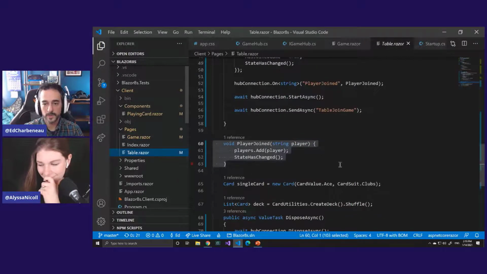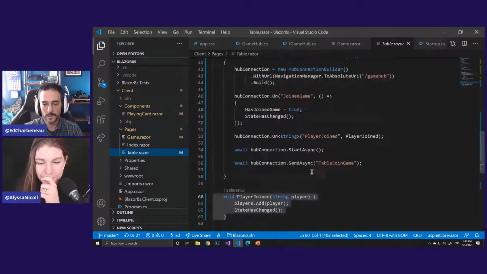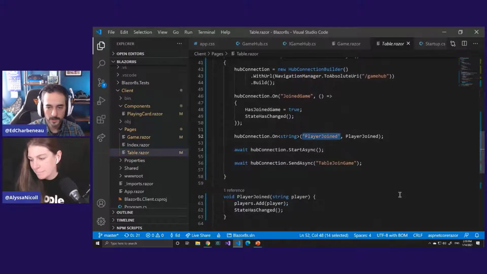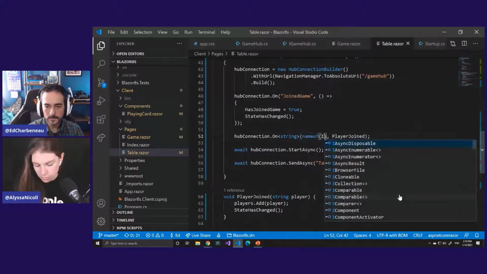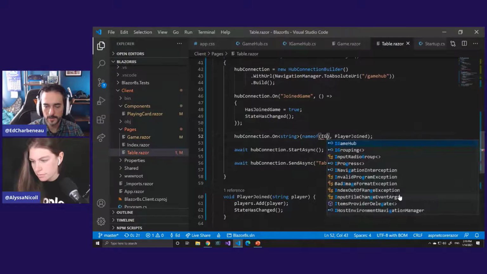And on our table, we have this as well. So in here, I can say nameof(IGameHub).